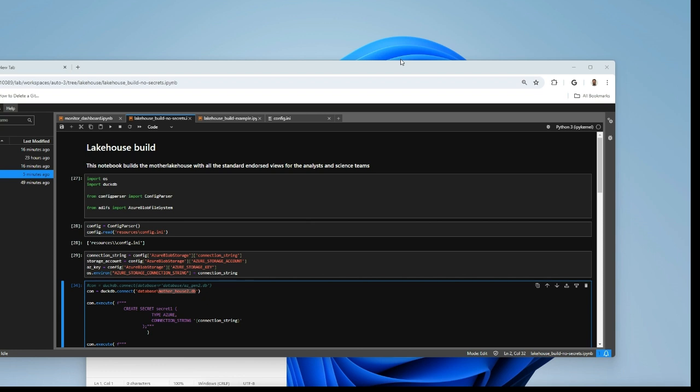Maybe this is a new project. Maybe it doesn't have a budget yet. Maybe you're exploring something, proof of concept. To be honest, I think this could be a permanent solution for many use cases. So I don't know how widespread this is, but I figured it out and I thought I'd share. So let's get started. This is my Lakehouse build.